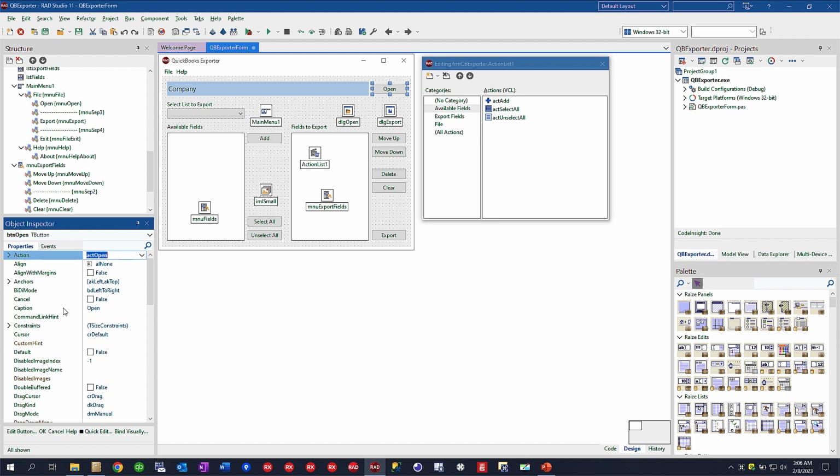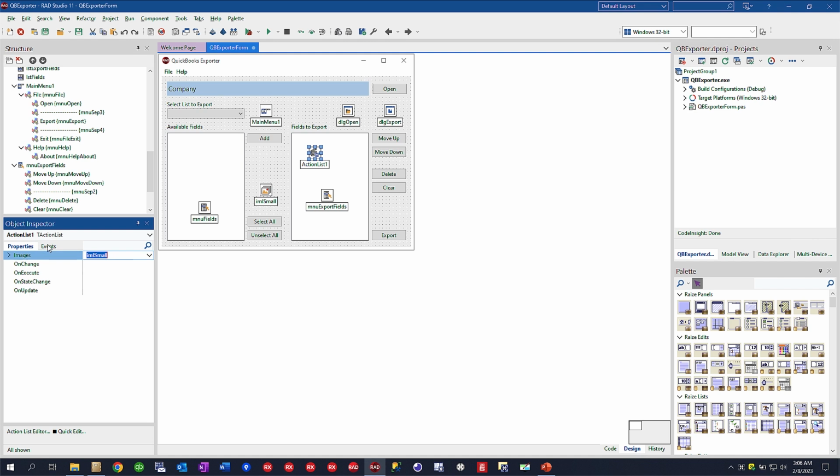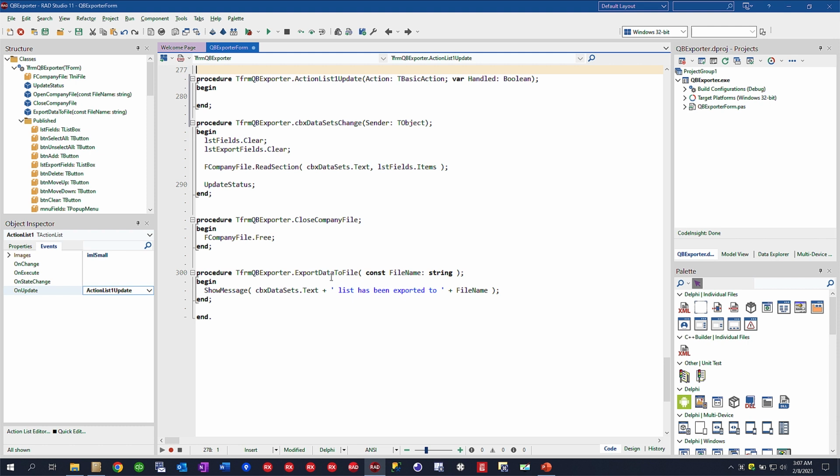But first, let's take a look at what we need to do to update the statuses of all of our controls or actions. The way we do that, I'm going to close that down for the moment, but we're going to select the action list and go to the events page, and you'll notice that there's a few events that we can select and write handlers for. The one we're most often going to use is the on update. I'll have more to say about the others in a little bit. So let me go ahead and write an on update event handler for this action list.